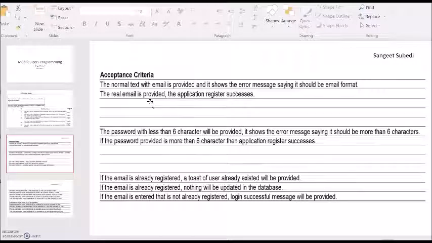If the password is provided with less than 6 characters, it's going to show an error message saying it should be at least 6 characters. If the password provided is 6 characters or more, then the application registration succeeds.